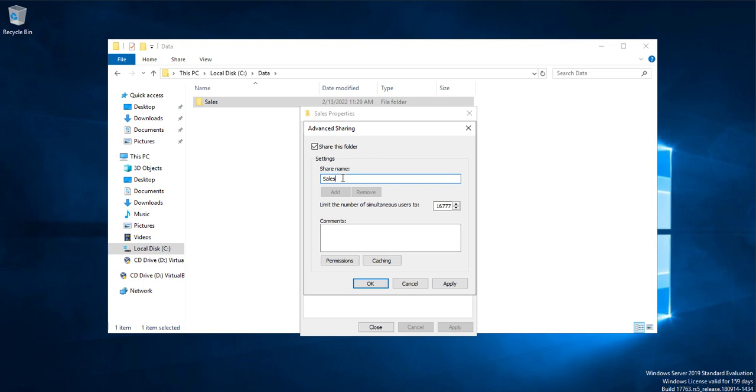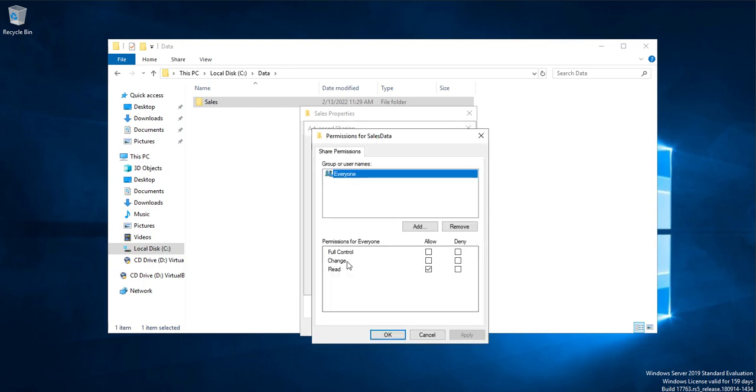I'm going to stick with the default, or I can just add, say, sales data. Okay, so the share name doesn't have to be the name of the actual folder that we're sharing. It can be different. So in this case, I'm just going to call mine share data, and then I'm going to click on permissions to see who I want to have access, or who the share should be available to, who can actually see this share on the network.